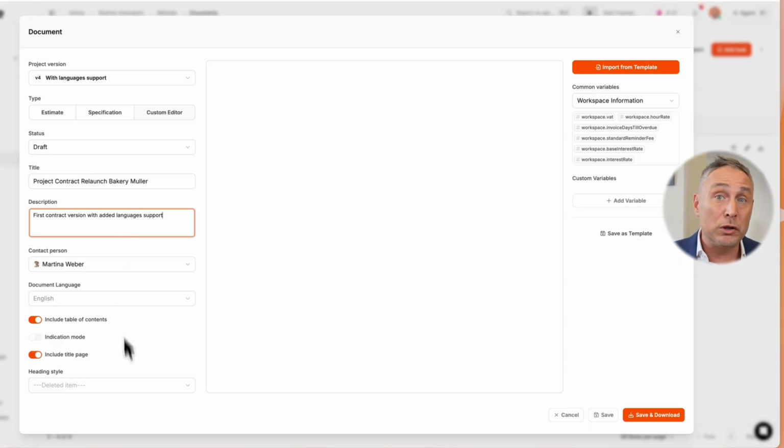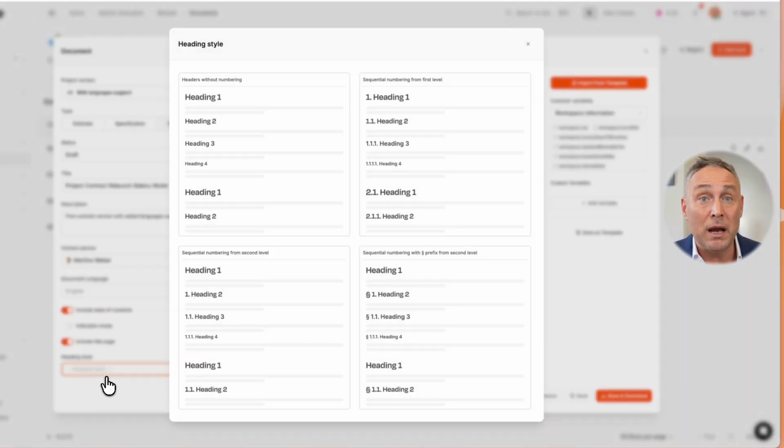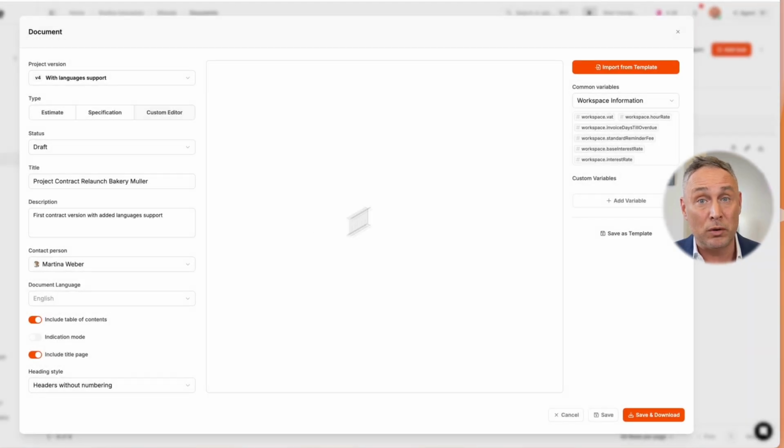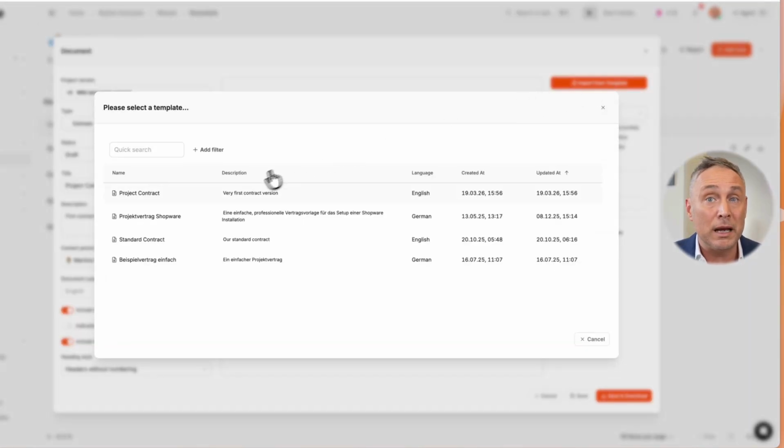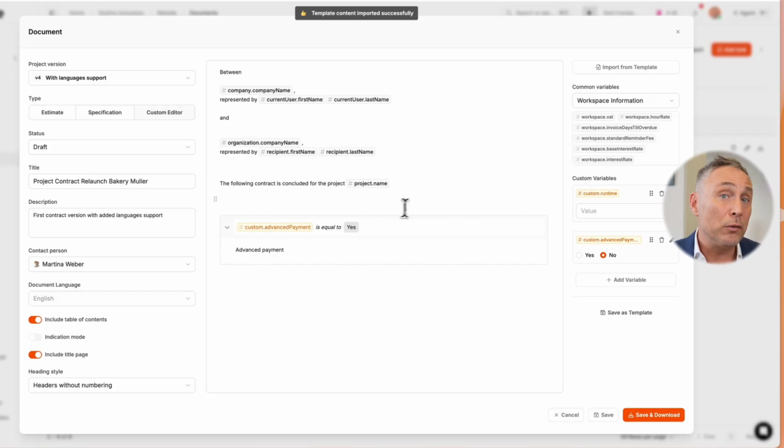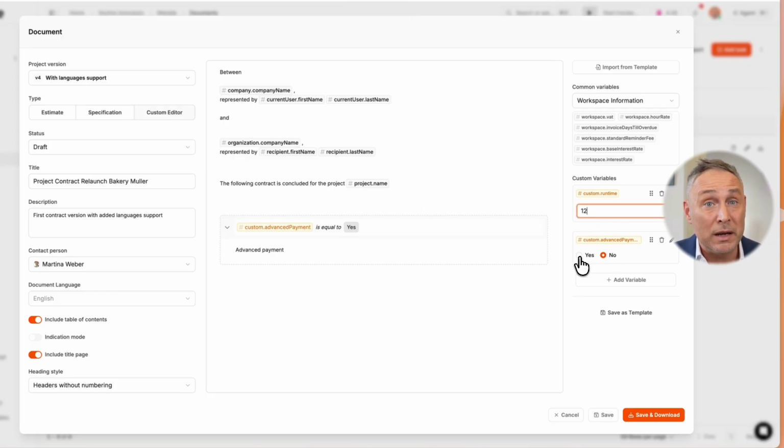For layout options, I can enable a table of contents and a title page. I choose the heading style again. For this contract, I pick the section sign numbering. Then I import my template. The custom variables appear as form fields. I enter 12 months for runtime. I set advance payment to yes.